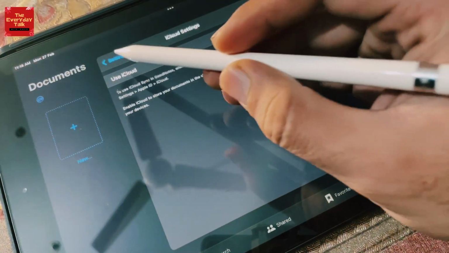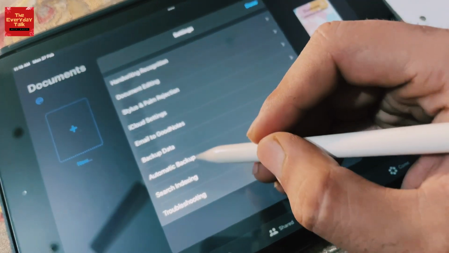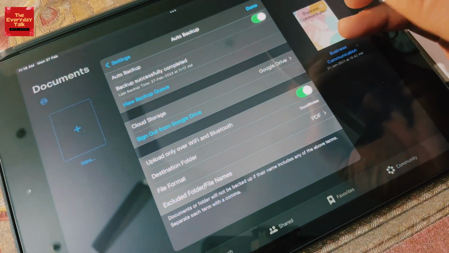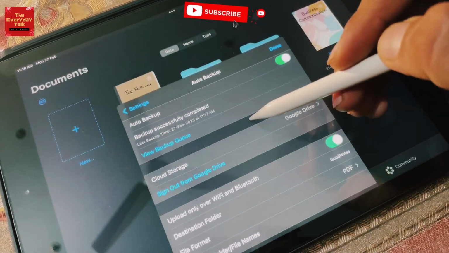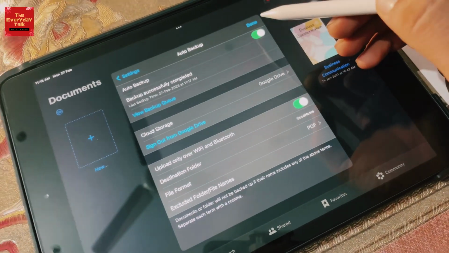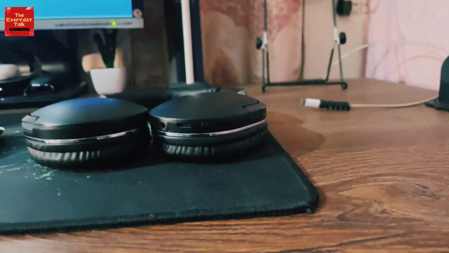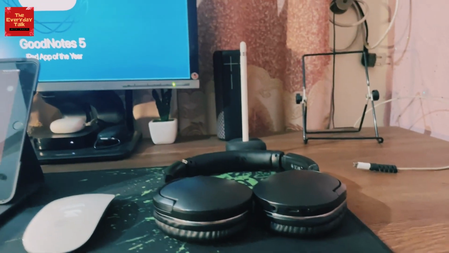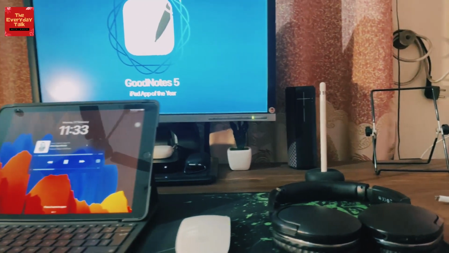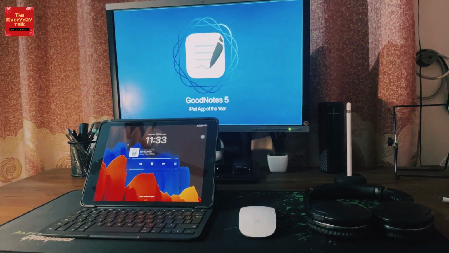The next feature to be talked about is iCloud Sync. Your notes and documents are automatically synced across all your Apple devices using iCloud, so you can access your notes from anywhere and anytime you want. Now, the multitasking capability in Goodnotes 5 is also amazing. It is optimized for multitasking, so you can use it side by side with other apps on your iPad.